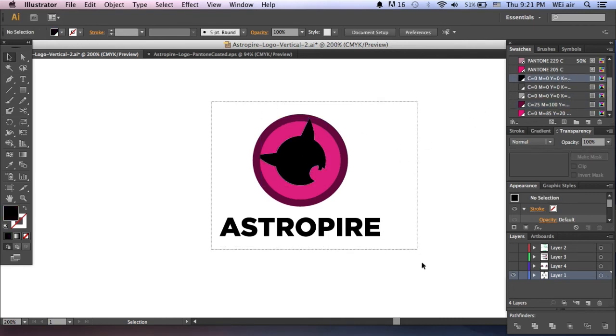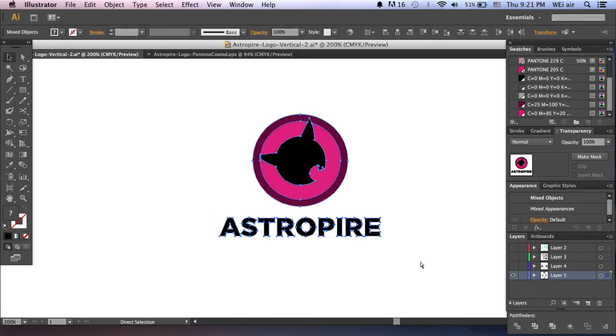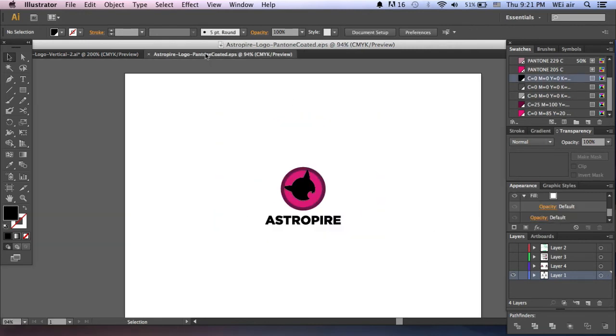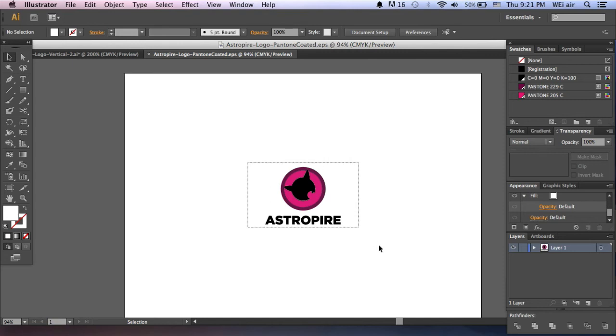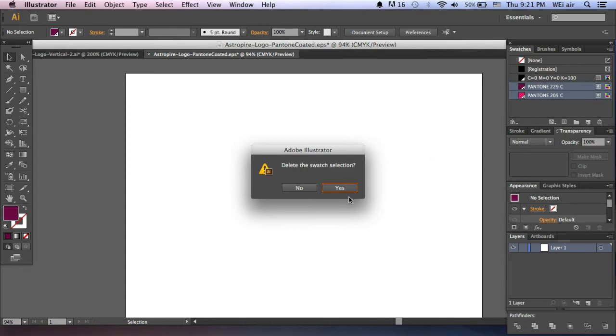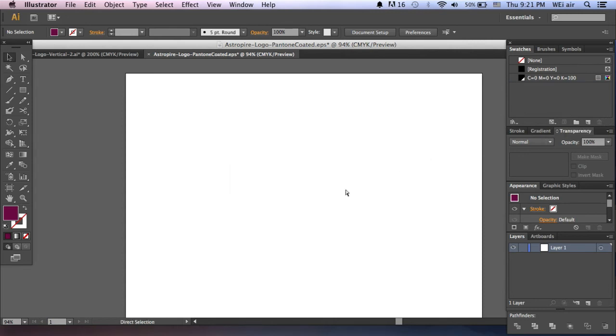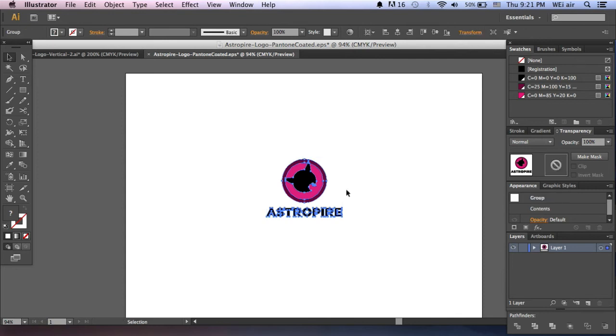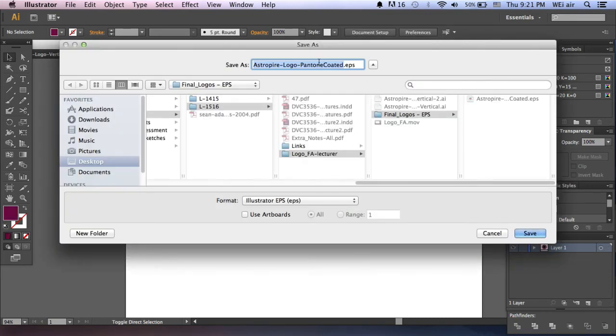So select all, copy, and over here, just delete away this logo, trash, and then paste, group it. Once you paste, you see the CMYK color comes in, right? And then just place it in the center of the page. Now save this as, and then change the Pantone coated to CMYK. Save.